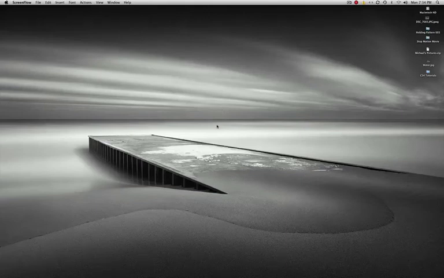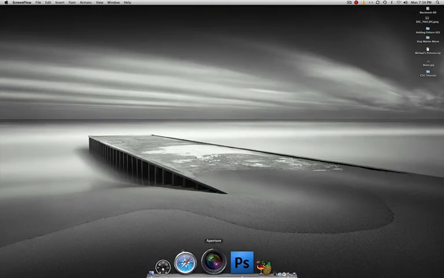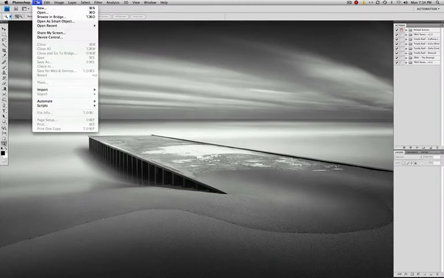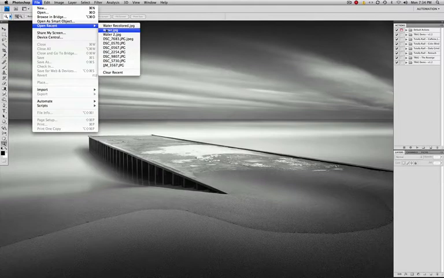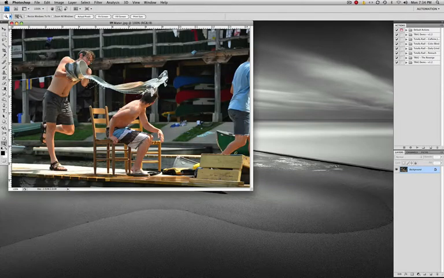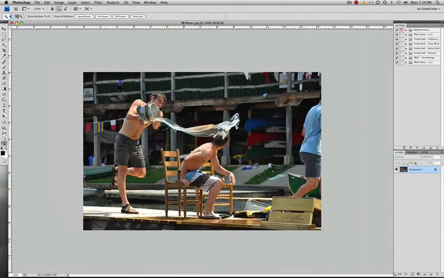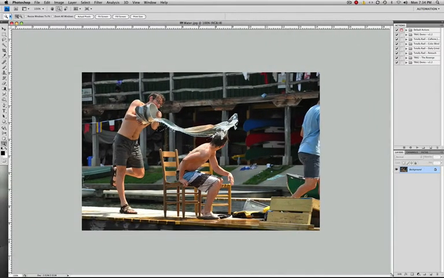Alright guys, in today's lesson we're going to learn specifically how to dodge and burn. So, we're going to start by opening Photoshop. I'm going to go to File, Open Recent, and open an image that we had open earlier. We talked earlier about resizing images and making them smaller and bigger. This is actually a smaller image, so hopefully the stuff that I apply will happen faster.